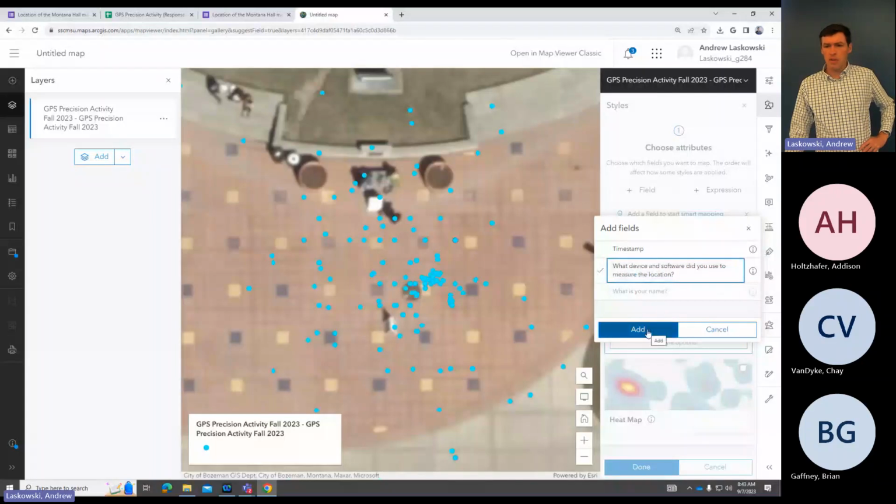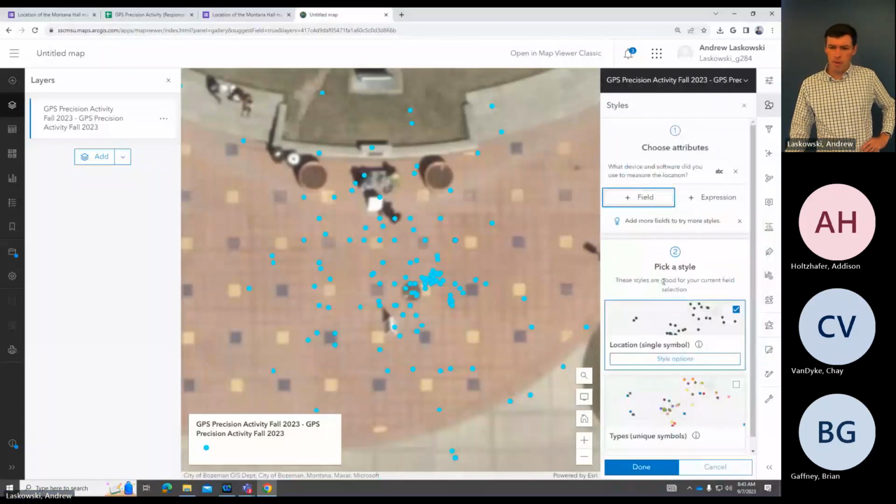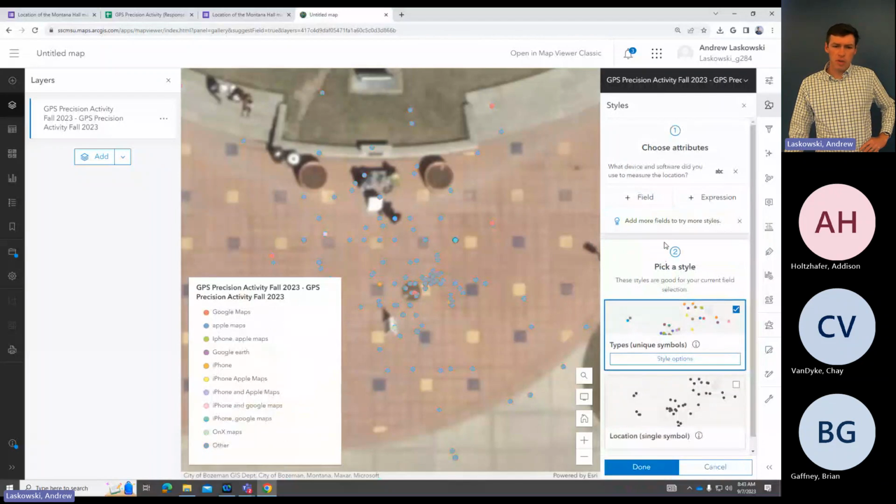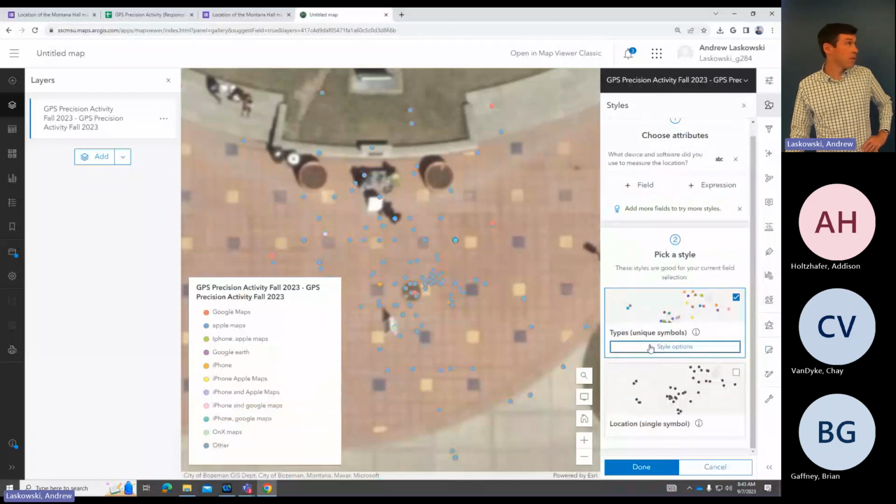So we could use the device and software. And then once we choose a field, it gives us some different symbolization options, right? It allows us to specify a different color for different text responses. These data are a little messy because I had people just kind of type this in manually.